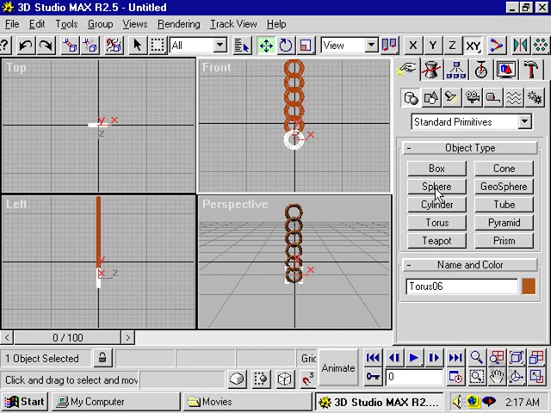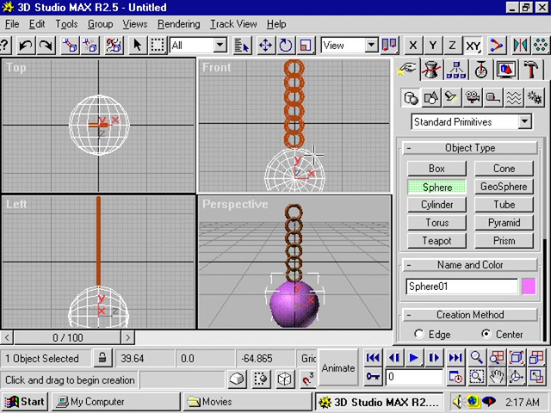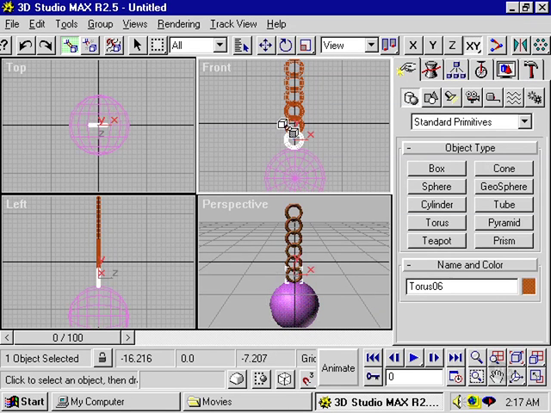Now we're going to add a sphere to the bottom of the chain. What would the chain be without the ball? There's the old ball and chain. Now take the Select and Link tool, and select the ball, link it to the first link in the chain, and continue linking all the way up till you get to the top of the chain.